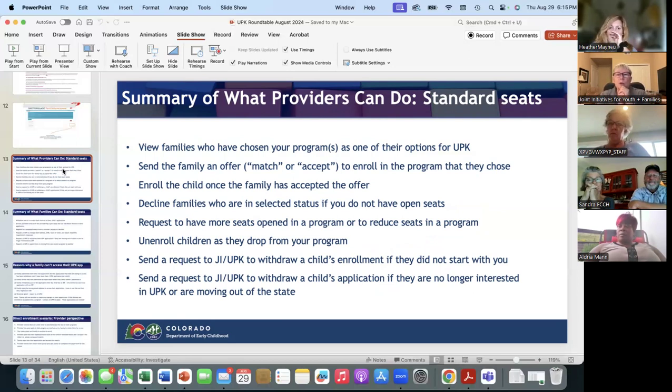You can enroll the child once the family has accepted the offer. If the family is still in match status and has not accepted, you cannot enroll. It has to be in accepted status before you can enroll.